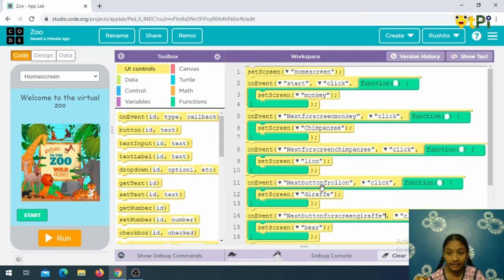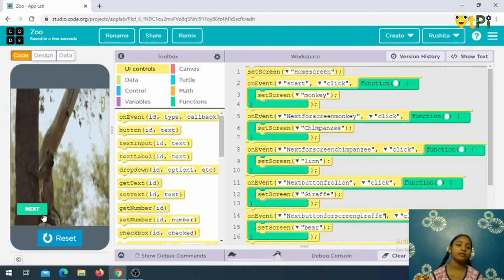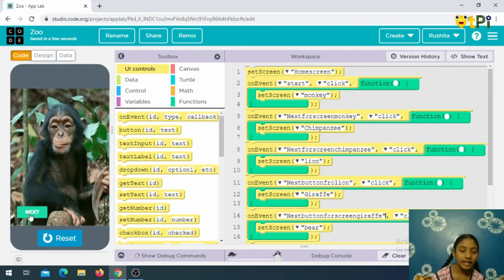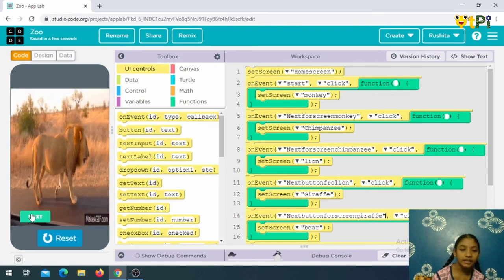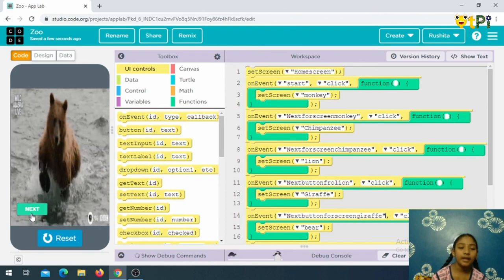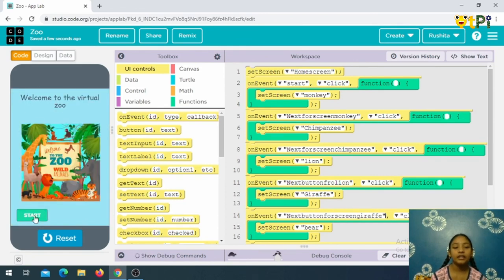So let's test it by running it. So first I'll run. Start button click. Monkey is done. Next button click, chimpanzee. Next lion. Next giraffe. Next bear. Next end screen. I'll restart. Then it comes here again. Start.